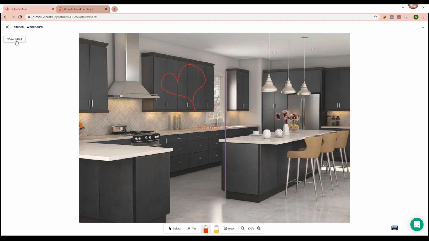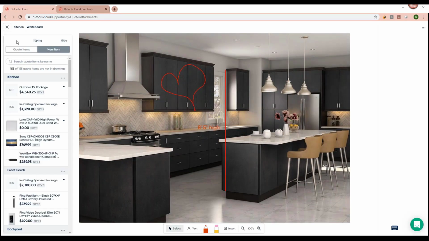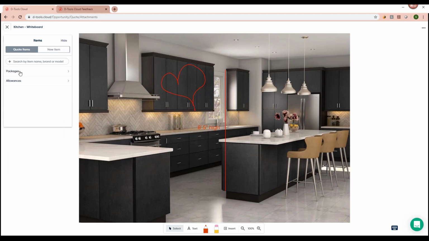Just to call out, you also have an items bucket here. So you have access to your catalog and the DTools library when you're in the field. So if you have a bill of materials that you've created ahead of time, feel free to go to town, and you can also add new items, packages, or allowances to your whiteboard as well.